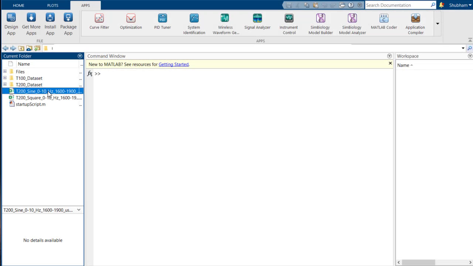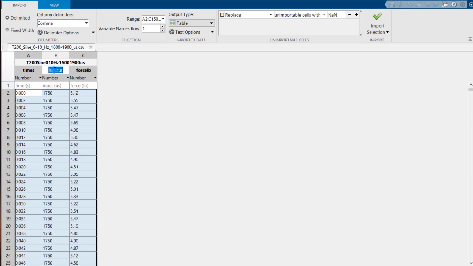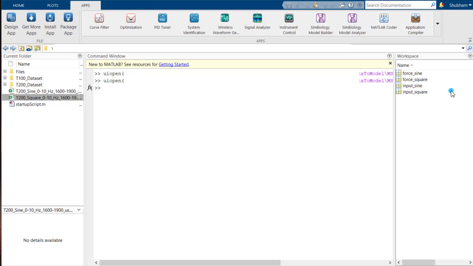Here we have two data sets. One is a sine sweep and the second one is a square sweep. The reason we need two data sets is because we need one data set for creating the model and another one for validating and testing the model. Here we have the input output data with a sampling time of 0.002. Rename and import our sine sweep data. Similarly, let's import our square sweep data.